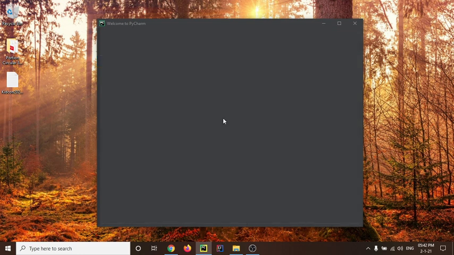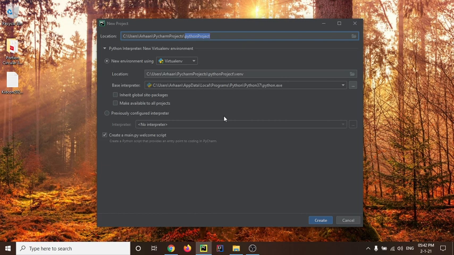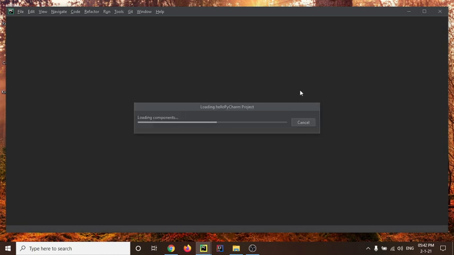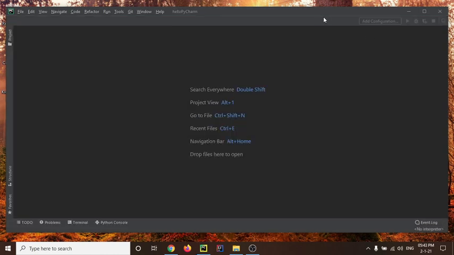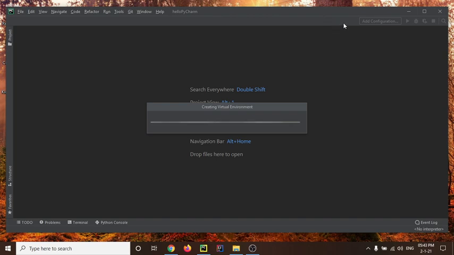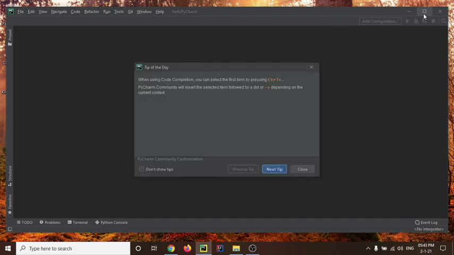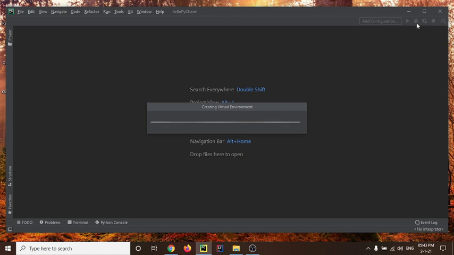So let's create a new project, and let's type over here hello PyCharm. Now it is doing its thing. And over here I recommend you to check on don't show tips and then click on close. Now it is creating a virtual environment.